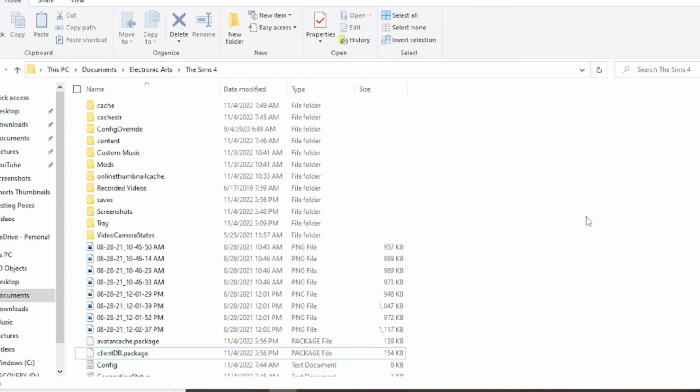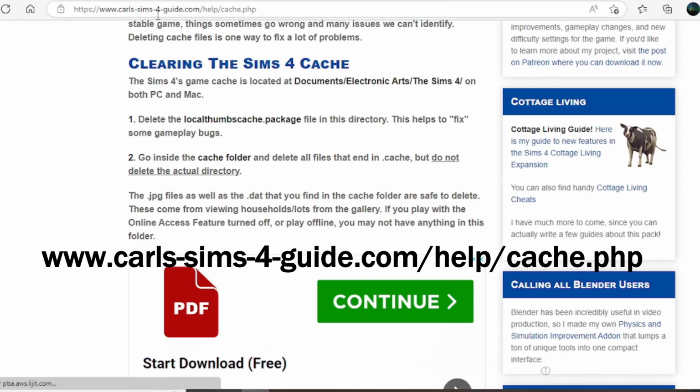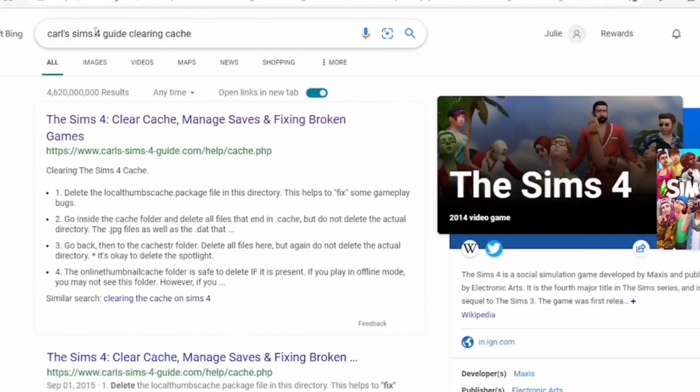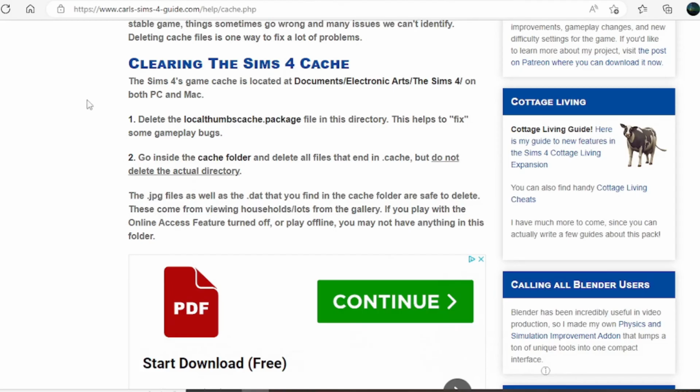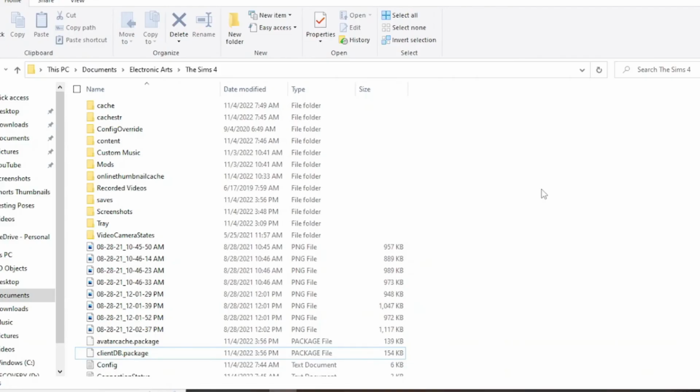If you want to follow written directions, you can find them at www.carls-sims-4-guide.com/help/cache.php. You can also just Google Carl's Sims 4 Guide Clearing Cache. So if you want to just follow the directions here, you can absolutely do that via this website. Otherwise, what you want to do is go to Documents, Electronic Arts, The Sims 4.